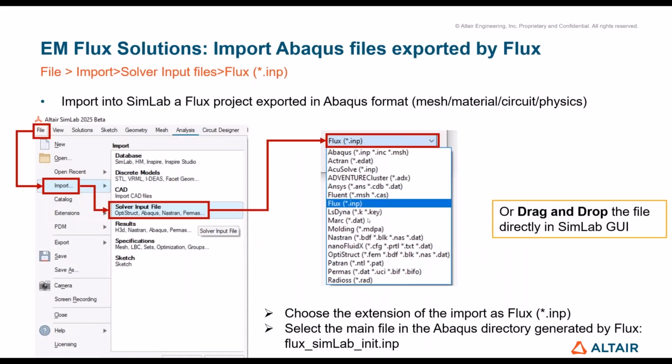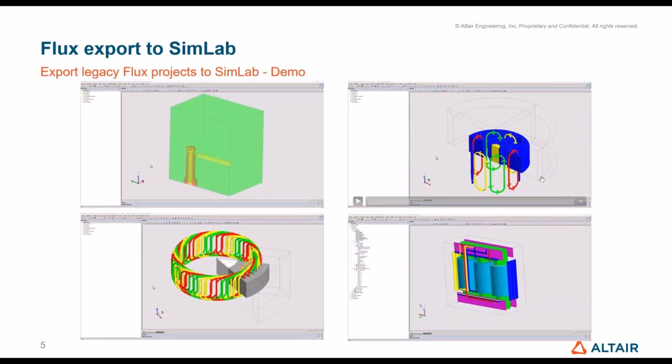The way it works once you're in SimLab is you can import your Flux project, which is now in INP format, through the file import solver input file. There's a specific Flux filter. Or even simpler, you can drag and drop your INP file directly into the SimLab window, and it will ask you to load this project. In order to show you how it works, I prepared 4 little demos. You can see there's an electrostatic, some transient magnetic, and a transient AC 3 example.